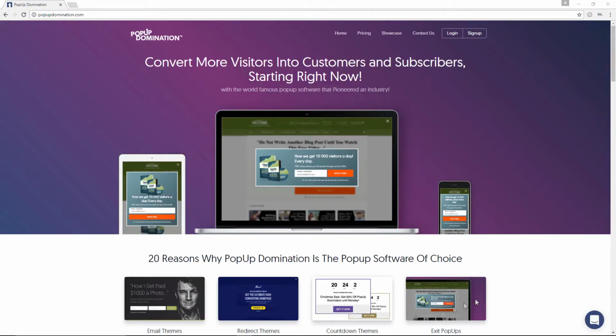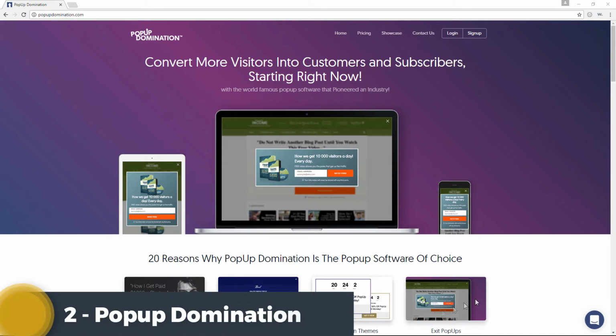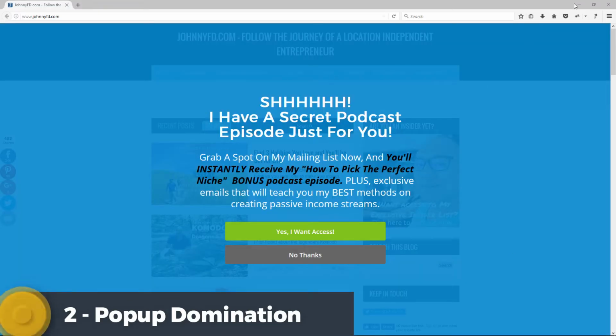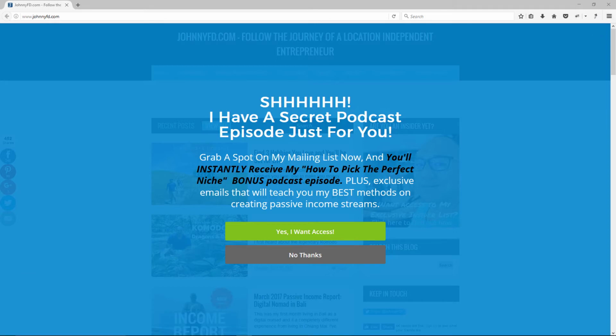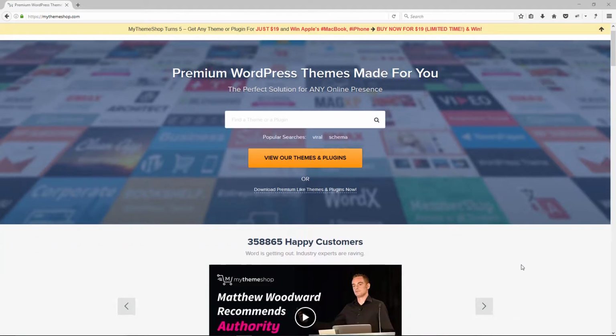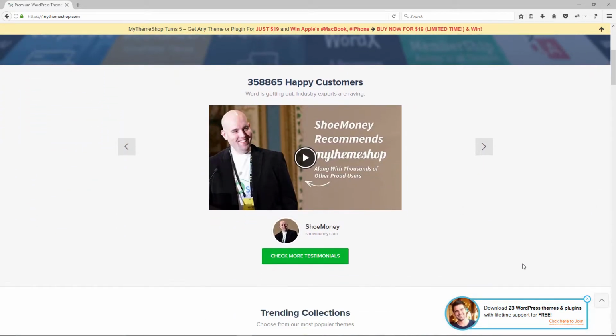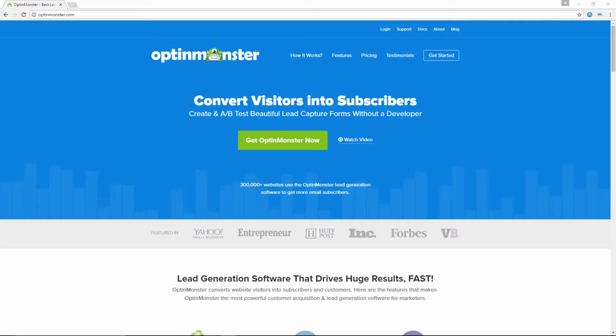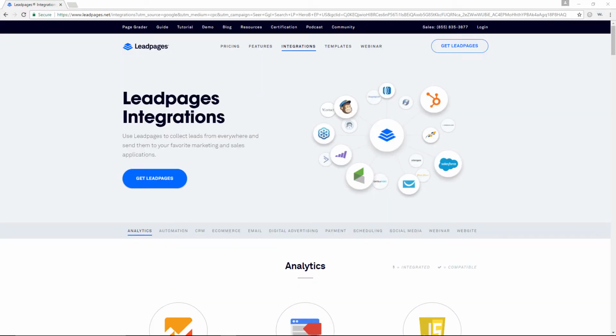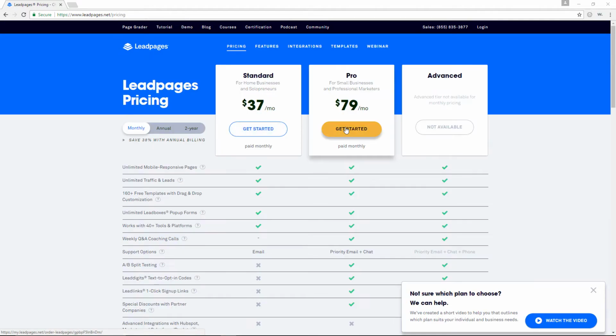Coming in at number two is Popup Domination. Now, it's a well-known fact that using pop-ups is one of the best ways how you can grow your subscribers list. The problem is there's a ton of plugins out there that can do this service for you. Now, we're sure you've heard of other plugins like OptinMonster and LeadPages, but we were turned off by their pricing, which we found to be rather on the high side.